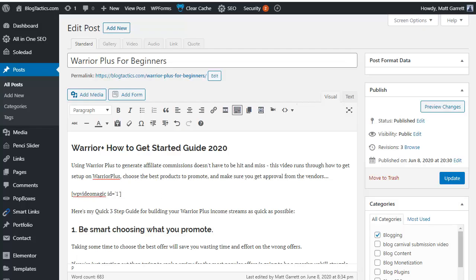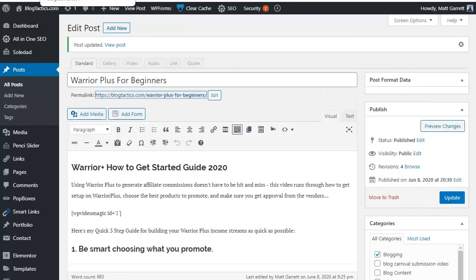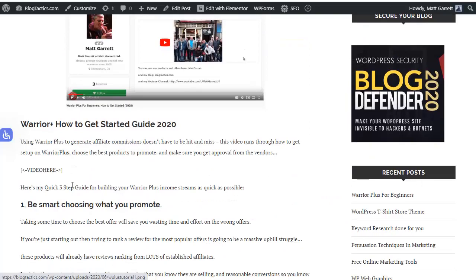You do not need to remember what the shortcode is. All we then need to do is click on update to update a new blog post or existing blog post with a new video shortcode from WP Video Magic inserted into it. Okay, so let's head across to that blog post. And if I scroll down, you can see there is the video placeholder that I had.